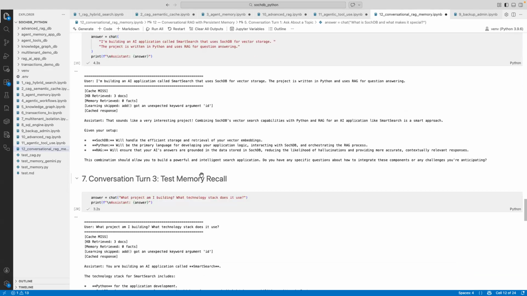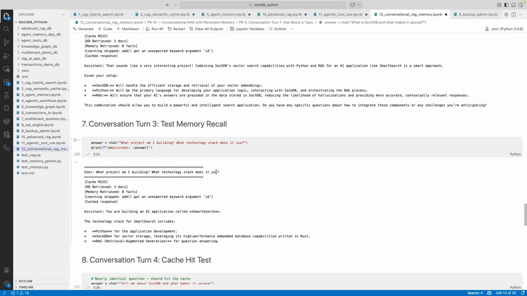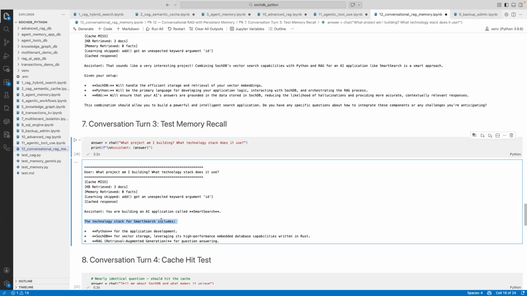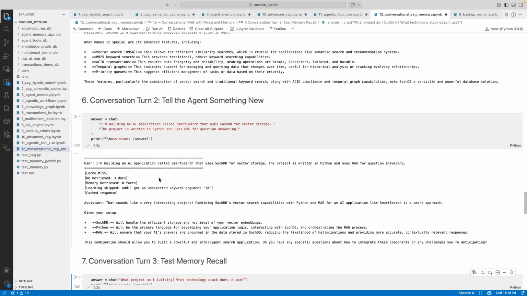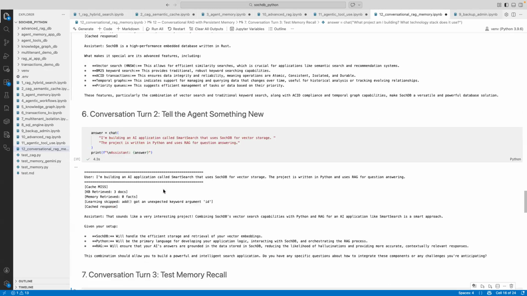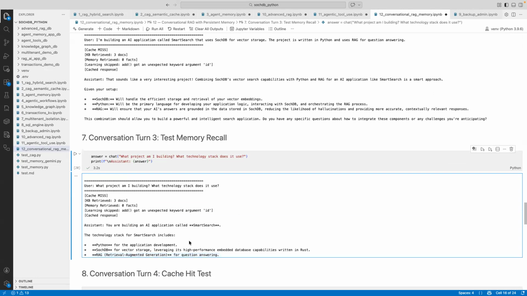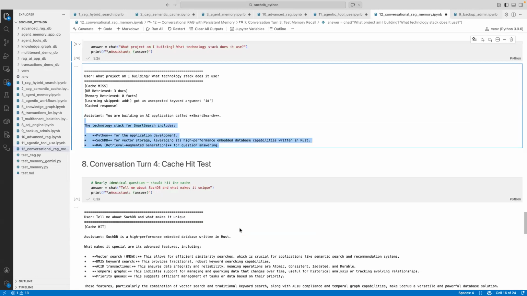Second is testing memory, whether it's able to recall the previous question I asked or not. What project am I building? What is the stack? This is where it has to tell that you are using SochDB. If you look here, it's able to tell that the technology stack for Smart Search included Python and so on. In the beginning I asked multiple questions, right? Now in the third turn, I'm asking the same question, what stack I'm using. That's where it's able to know that you are using Python and SochDB.